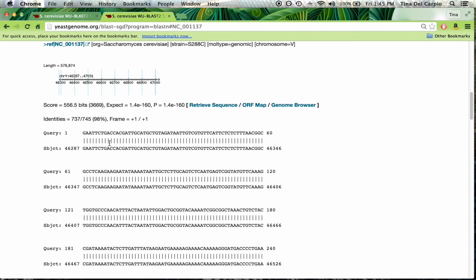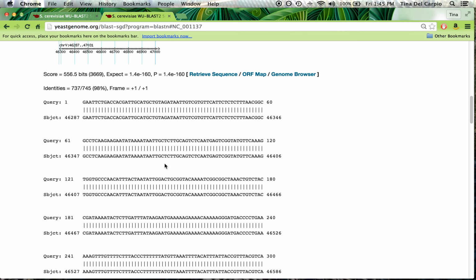But we can see the alignment here between our query and our subject, and we have this numbering associated with it. So query 1, that's the very first base that we put in of our query sequence, and we can see our GAATTC, so that EcoRI site. And then the subject has its own numbering as well that's just based on how the chromosome is lined up and how it's stored in the database. And we'll come back to those numbers later for when we're thinking about drawing our maps.